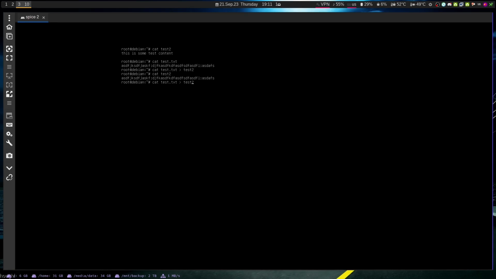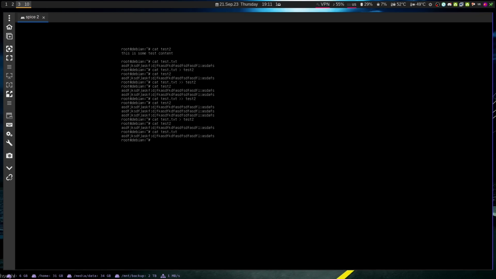So what we can do is hit the up arrow a few times, and then use two right angle brackets like this. What that's going to do is add a new line underneath test2's current content and append the content that's being redirected, in this case, the output of test.txt. So if I do cat test2, you'll see that now I should have two lines of the same content. And if I type it again, one more line. And then if I do one angle bracket, you'll see that it'll go back down to one line, because now test2 only has one line of content. It completely overwrote the file contents.